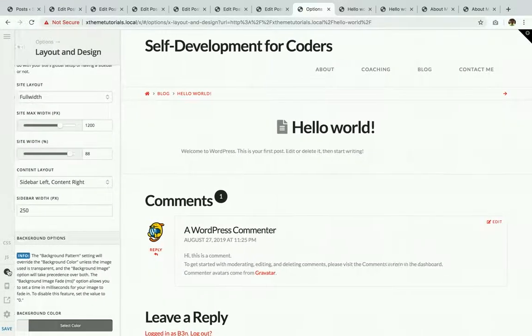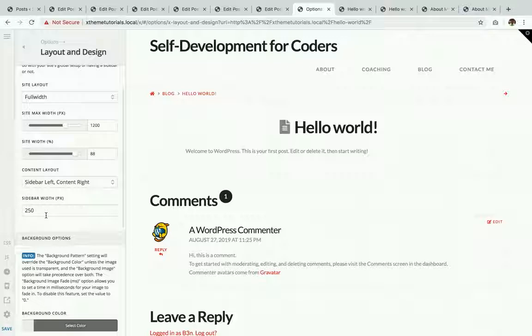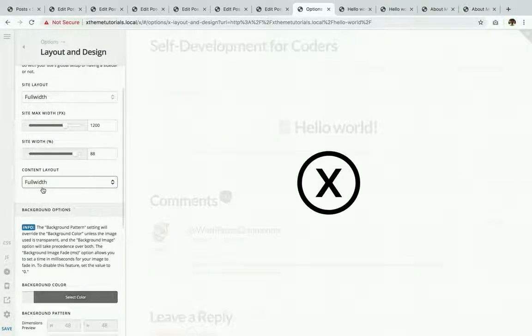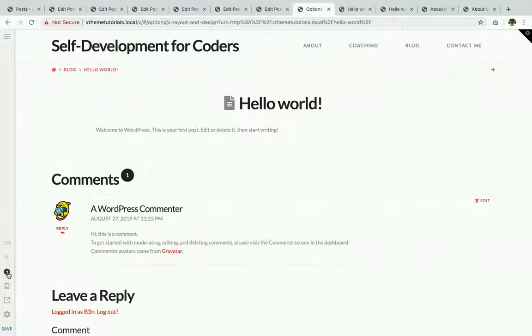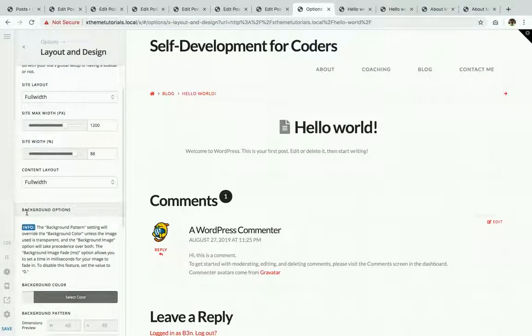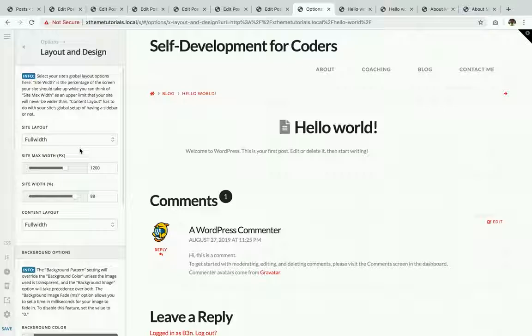That's the difference. But I don't want sidebars. I just want full width. So I'm going to choose that. Okay, I'm just showing you the options that you have so that you'll know, if you want to use it, you can.